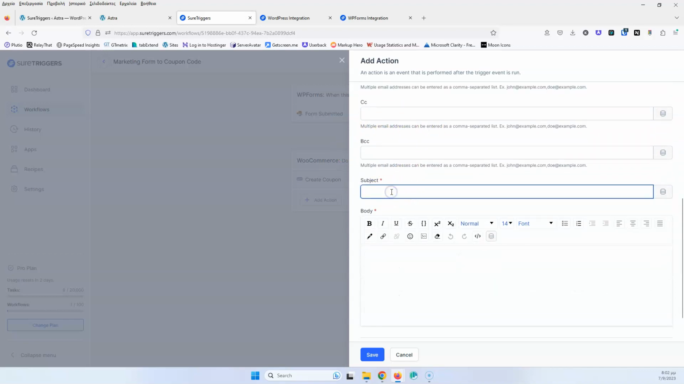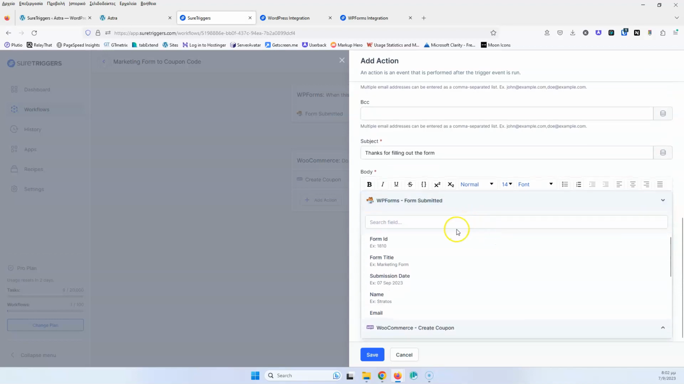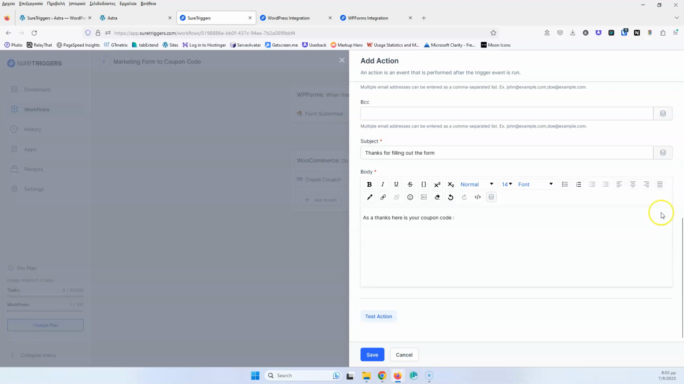After that, I have the subject. So thanks for filling out the form. Okay, and then we have the body that will say thanks. Here is your coupon code, and then a semicolon, and then I need the coupon code. I'm going to click here and I'm going to select now the WooCommerce. Let's collapse here and expand this one.